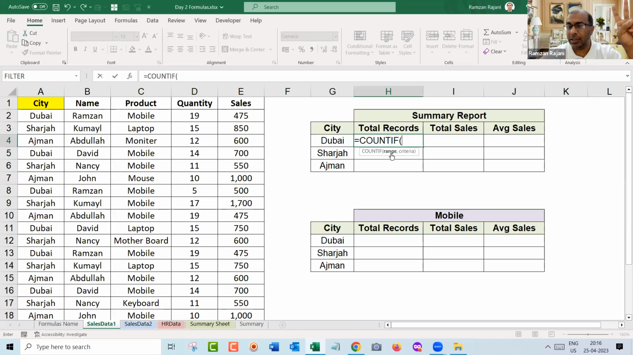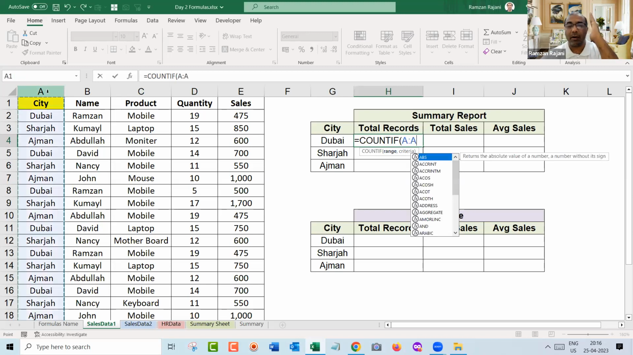So in range, range means a column in which you want to search. So I took the mouse and I click on A. Do you see this A? This A heading? I click on it. As soon as I click on A, here it will give me A:A, which means it has selected the entire column. Got it? Then I put a comma.